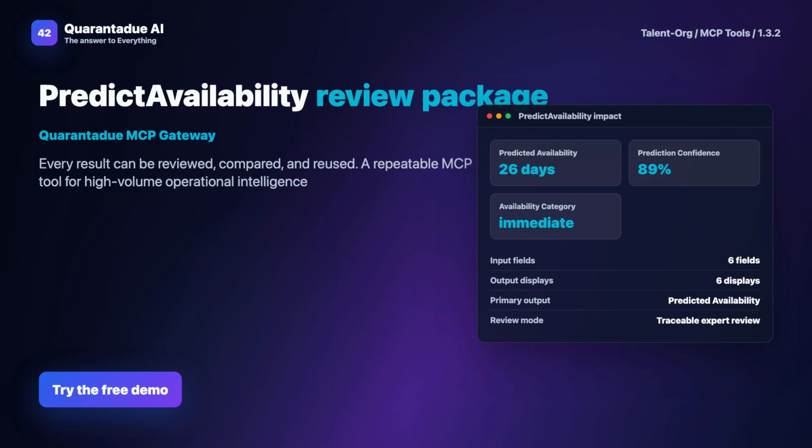To close, PredictAvailability gives you a strategic edge by turning candidate forecasting from a guess into a science. You gain efficiency, accuracy, and confidence in your talent pipeline.